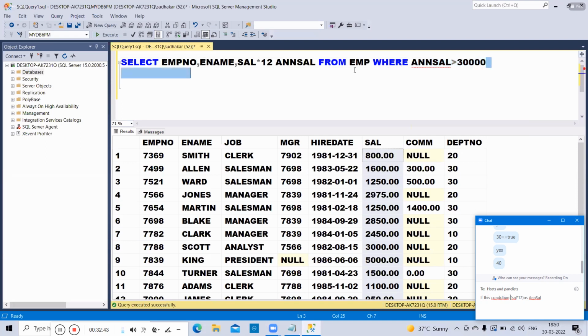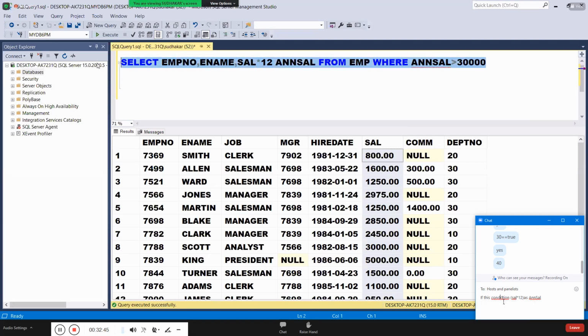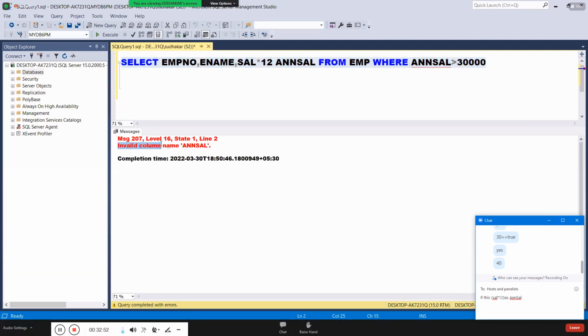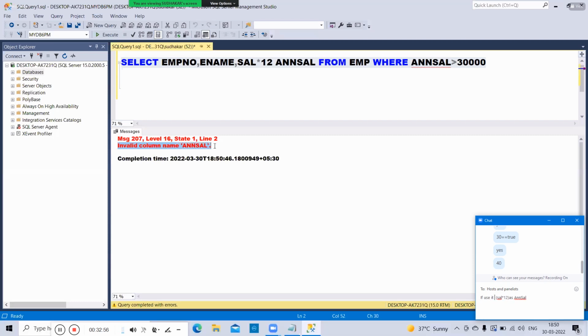When I'm using this, you can see, guys, I just executed it. It shows an error, and it says invalid column name. Invalid column name is annual salary. So that means directly we can't use column alias names under a where clause condition. All of you, is this point clear? Come on, guys, are you clear on this point?